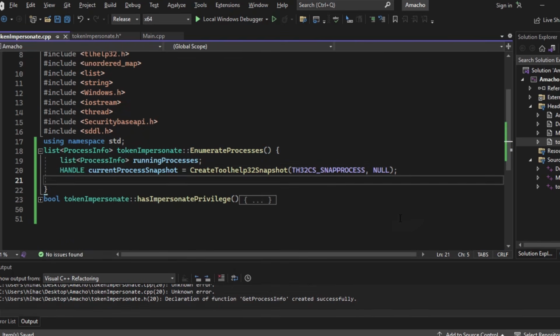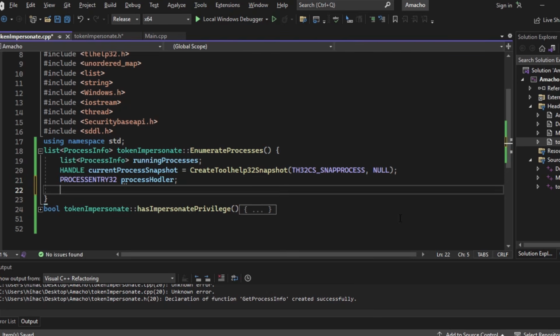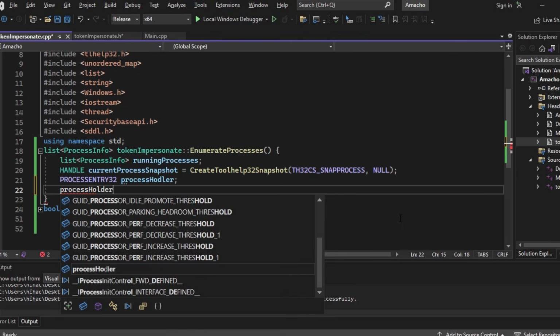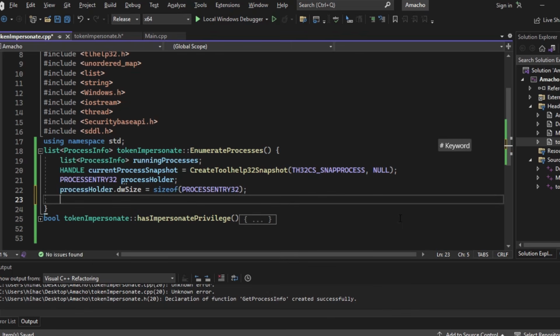If you want to create a snapshot of a specific process, you will need to specify the PID of that process in the third parameter. I'm going to create a PROCESSENTRY32 called process holder, which is the variable that's going to contain the process we got from the snapshot. Set its size to the size of PROCESSENTRY32.